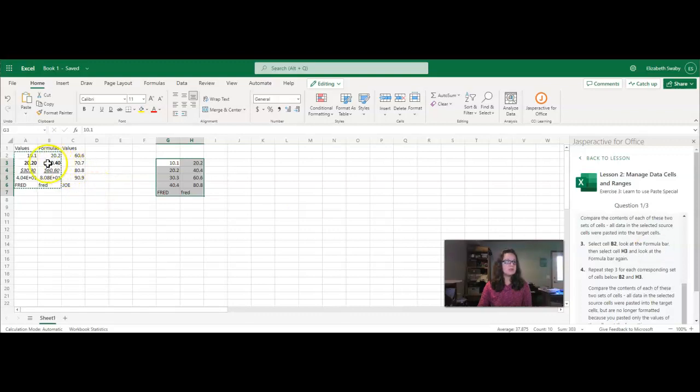Select cell B2, look at the formula bar. B2 is actually A2 times 2. Then select H3 and look at the formula bar again. Simply the value. Repeat steps 3 again for each corresponding set of cells below B2 and H3. So there's a formula. That would be H3, so that's just the value. Formula, value. Formula, and it just copied the value.